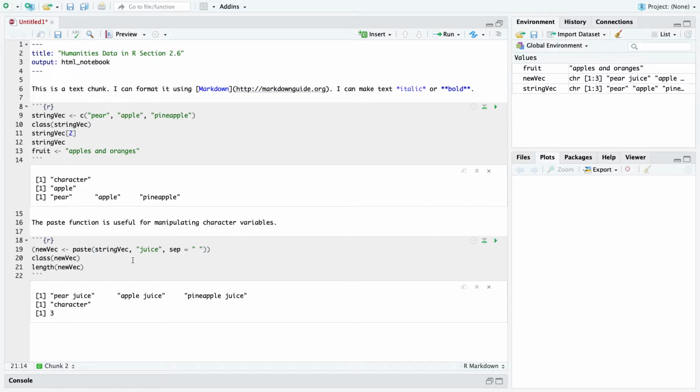Interesting thing about this paste function is that we actually didn't need this sep because an empty space is the default. So let's say we were to get rid of that. We have the exact same output. Okay, so in my notes to myself here, the paste function is useful for manipulating character variables. If I want to indicate to myself that paste is code, I'm going to put a backtick before and after, and that's going to format it as code. And I'm probably going to want to add a little note to myself here about what paste does.